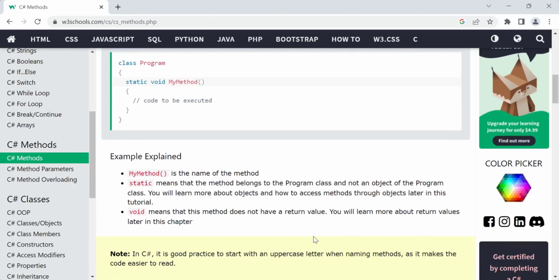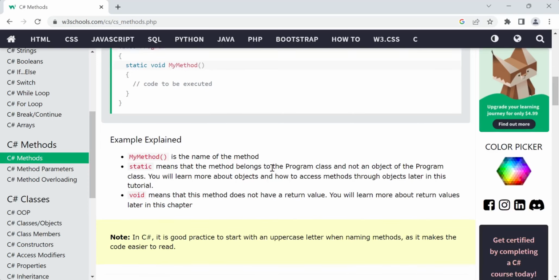It is good practice to start a method name with an uppercase letter. It will be easier and more readable. So whenever you are writing the name of a method, they're asking us to start with the uppercase letter, so that you will understand that it is a method, and it is easily readable.